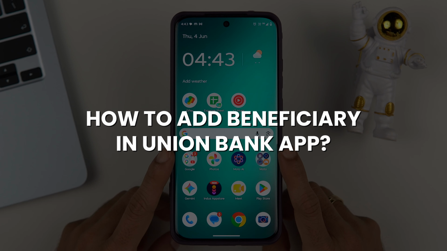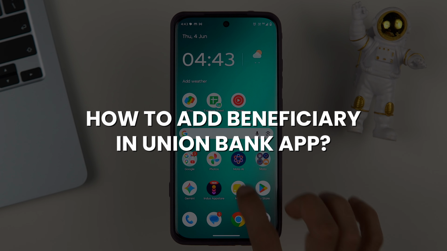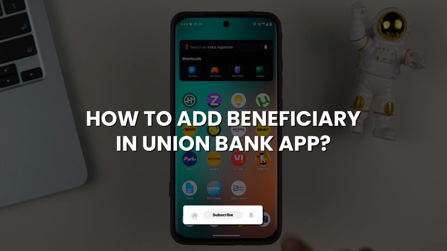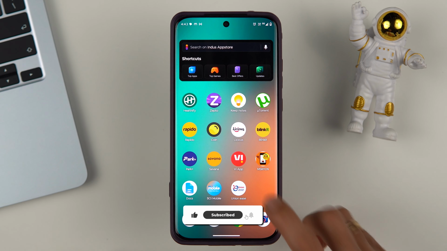So friends, in this video, I'm going to show you how you can add a beneficiary in the Union Bank application, which is the Union Ease application.